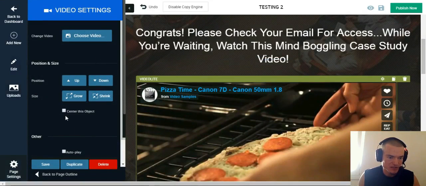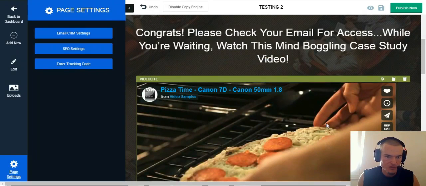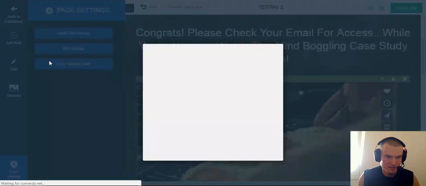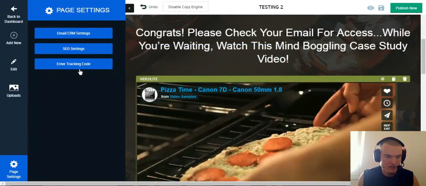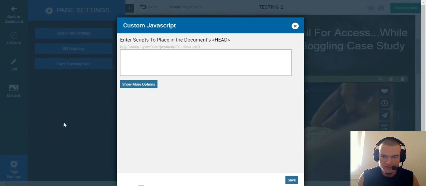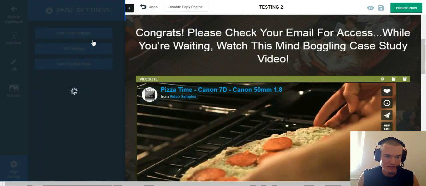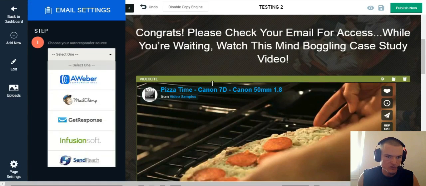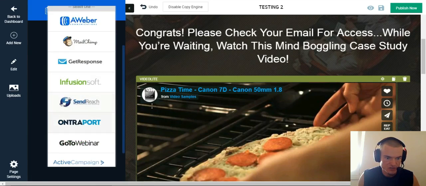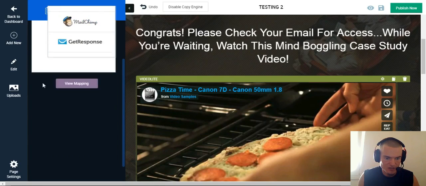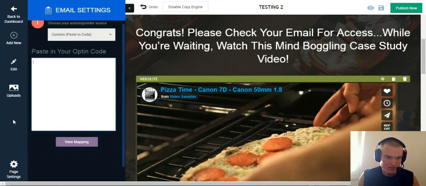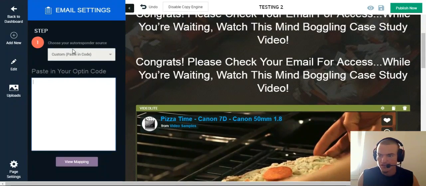You have your uploads here under page settings. You have SEO settings, which is basically your title, meta keywords, and meta description. You can enter your tracking code here as well, and you can email CRM settings over here. You can choose your autoresponder, and they connect with Aweber, Mailchimp, GetResponse, Infusionsoft, SendReach, OntraPort, GoToWebinar, ActiveCampaign, and you have a custom code that you can enter here and then just use it like that.